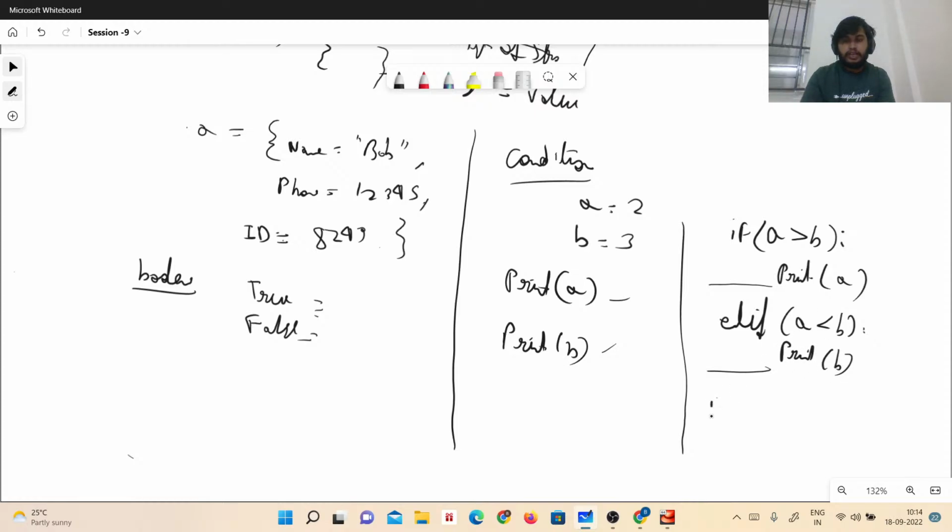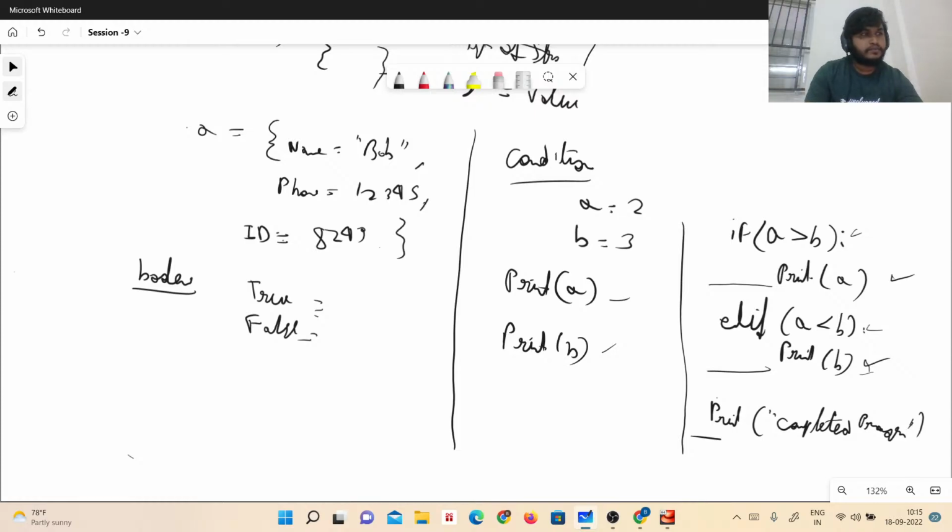what if I give print completed program, something like this. This print always runs because it's not inside the condition, but this print runs when this condition is true, and this one runs when this one is true. Okay. So like this, you can check the things.